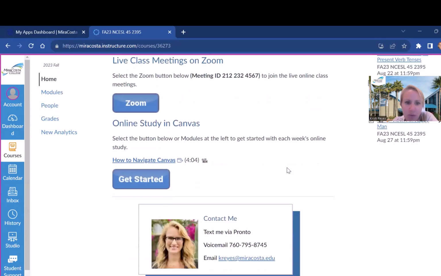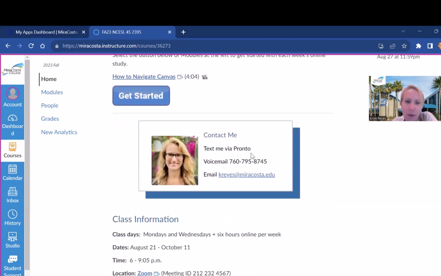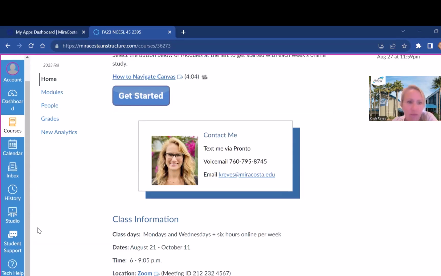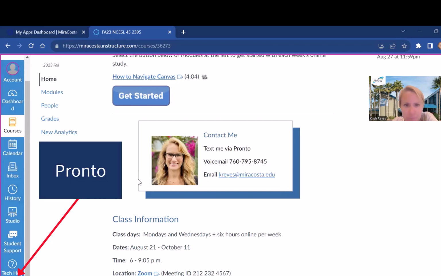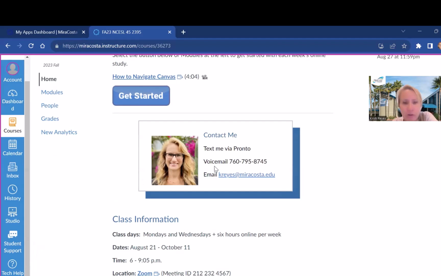So on our homepage, when you scroll down, after you set up your Pronto account, it's an app that you can use on your phone, but it is also available on the global navigation on the far left at the bottom, okay? You can text me anytime. If you prefer a phone call, you can leave a voicemail message. I won't be answering, but I will return your phone call. Or you can, of course, email me at this email address.